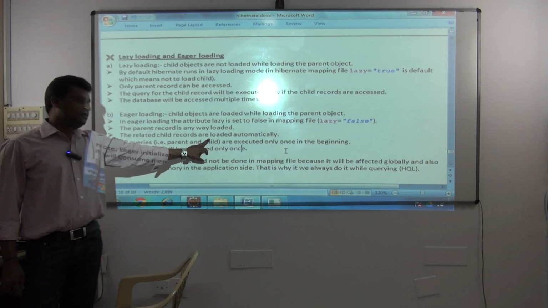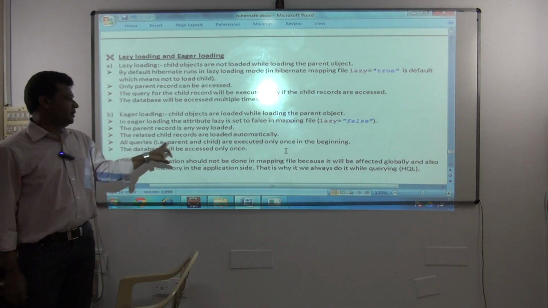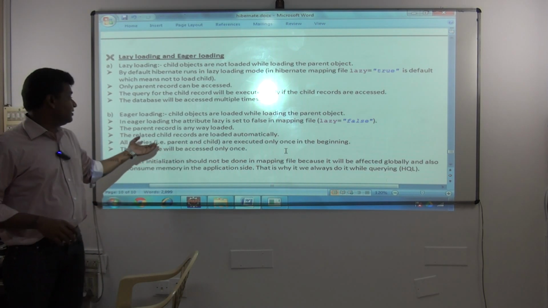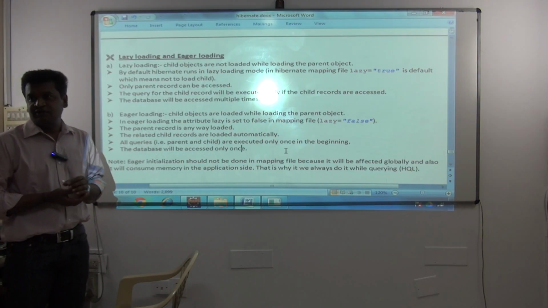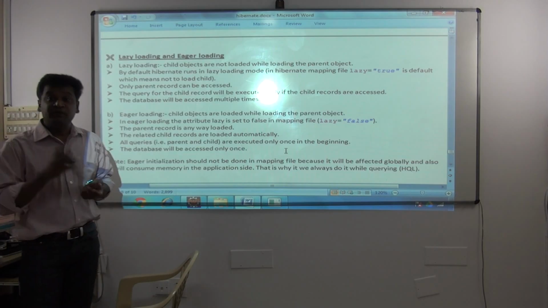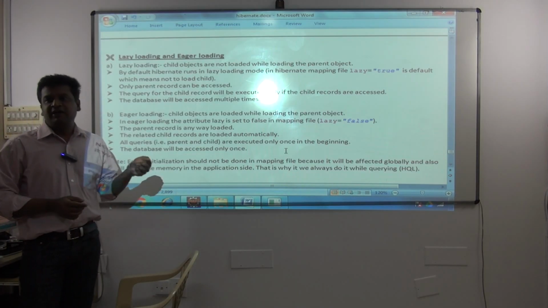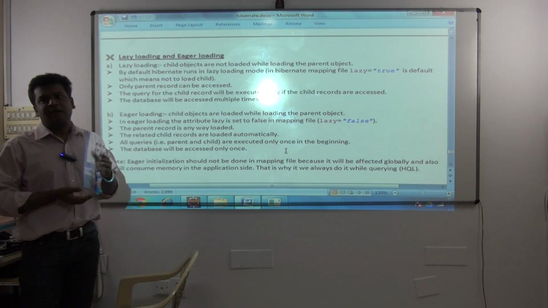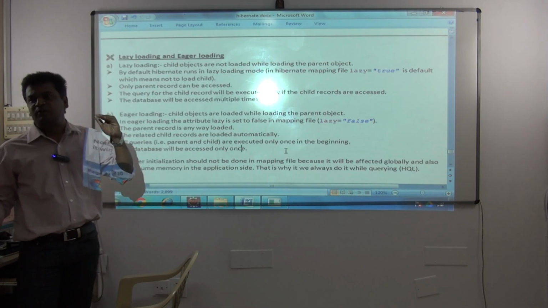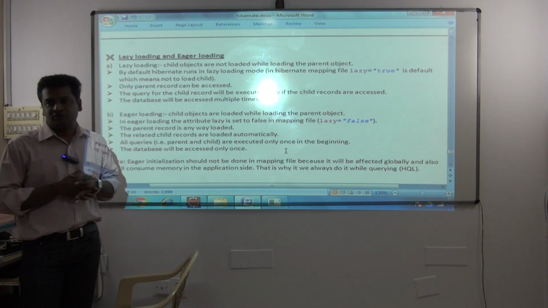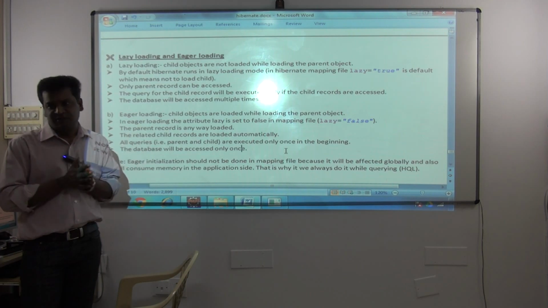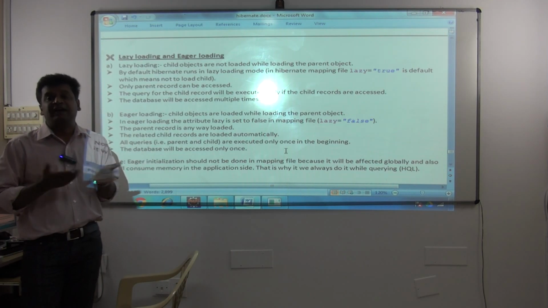The related child records are also loaded automatically. The queries are executed only once in the beginning, and the database will be accessed only once. Now you might be thinking eager loading is very good because it will hit the database only once. That is okay. But think from the memory point of view: here we have 1 parent and 3 child records. But imagine if you have 1 parent and 1000 child records, how many will be loaded now? And sometimes you will not need so many. So on one side you have database hits, on the other side you have memory consumption. With experience you will understand how to balance between these two.